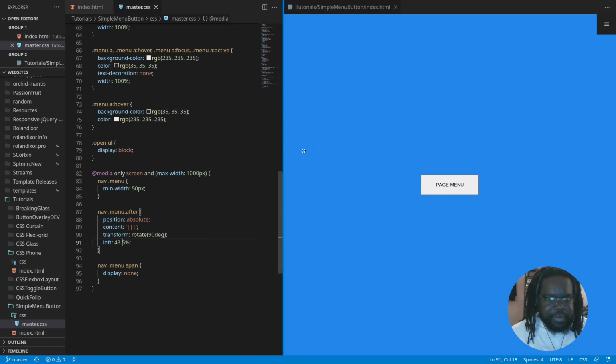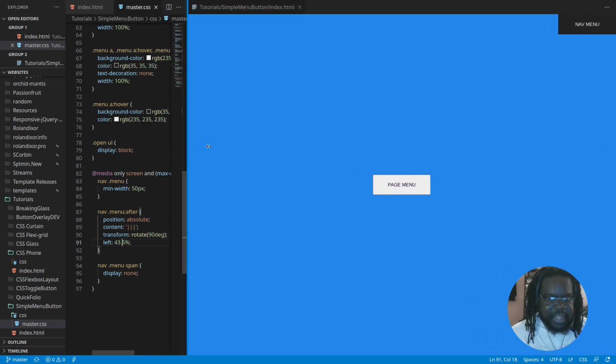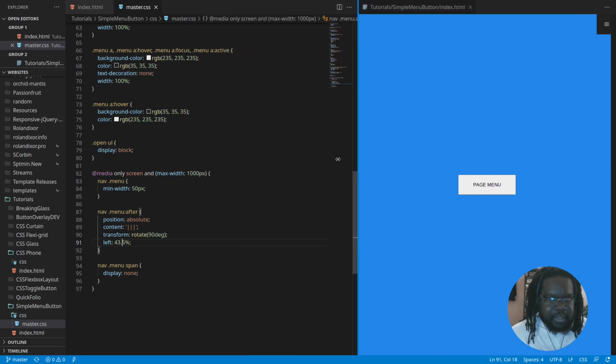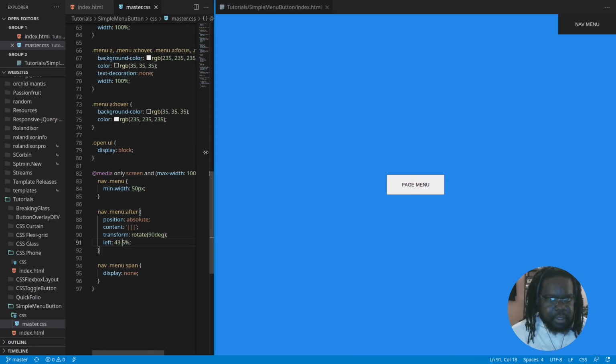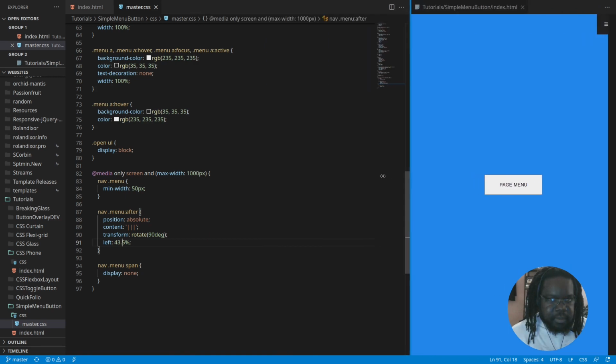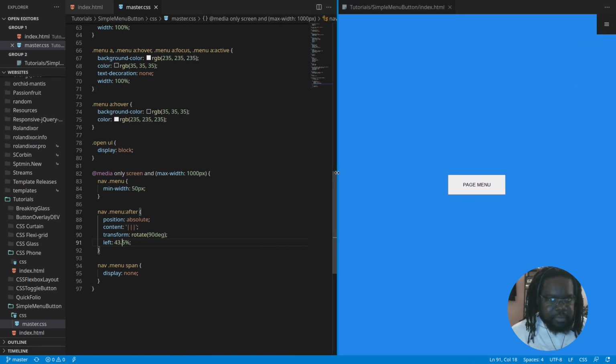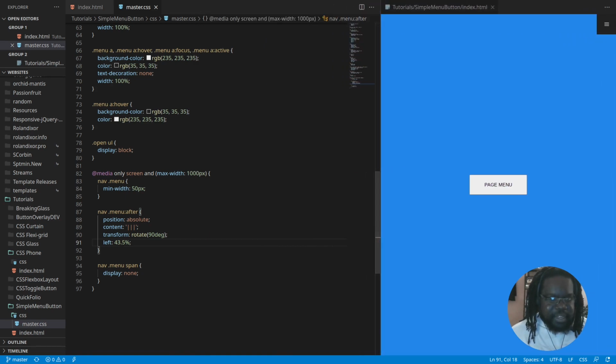Right, so now let me resize this. It does exactly as it should. Now the final thing that we will need to do is to make sure that when we open this menu that nothing gets squished. Because as you can see, since the width of our menu is set by the position, it is not actually as wide as it should be.